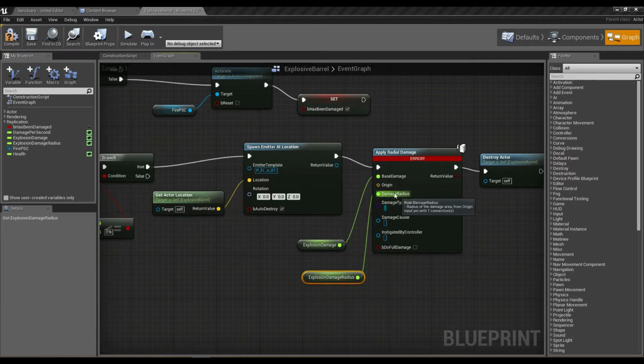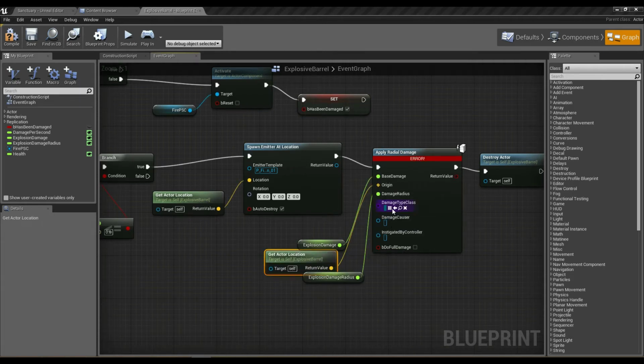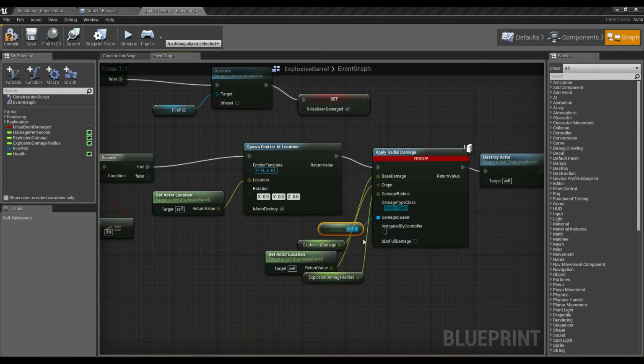Now we've got a few other parameters here. We've got our origin, and the origin is simply where the center of the damage area is, and that can be the location of this actor. We have the damage type class, which we're just going to go with generic shooter damage type again. The damage causer, once again, just like we did earlier on with the fire, it's going to be self. And B do full damage, this is a variable that actually does the full damage for any actor inside the radius rather than having a fall off.